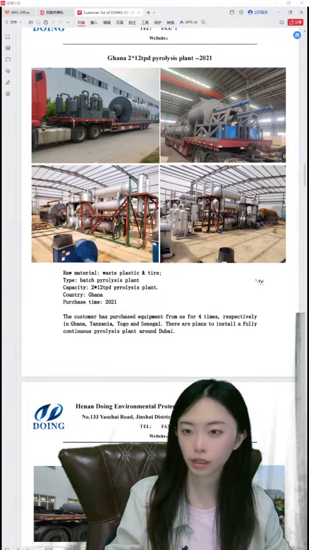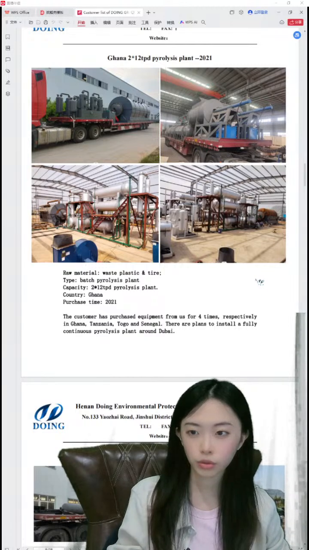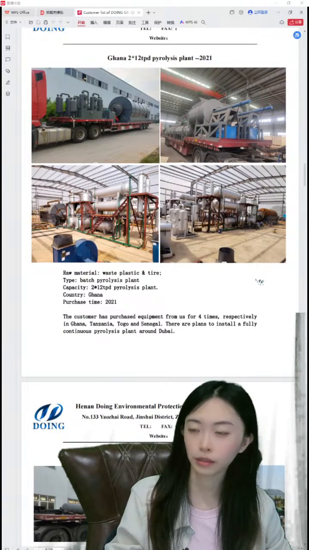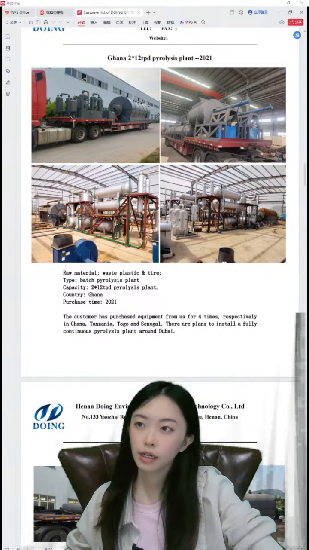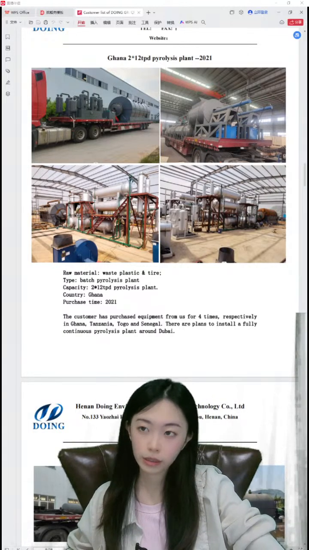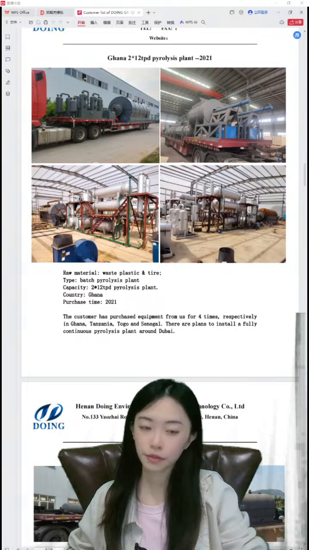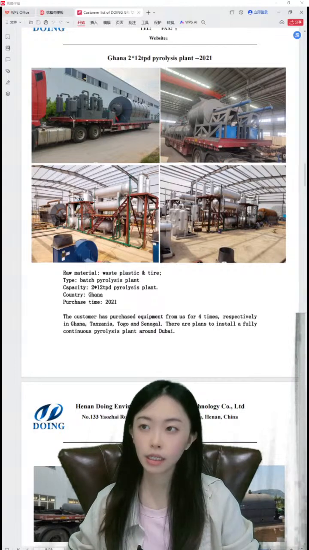And they are planning to install a fully continuous pyrolysis plant in Dubai. What they choose right now is the fully continuous one. You can see these are the tube condensers. It's different from the water tank or the containing condensers. You can see it has 7 condensers to ensure the condensing efficiency.